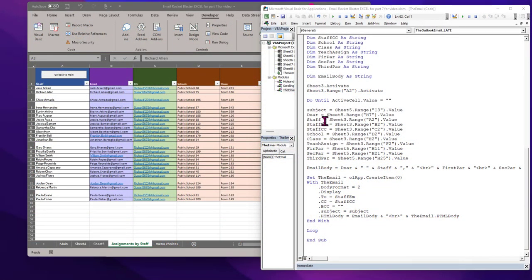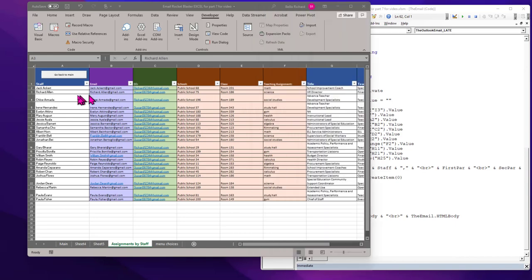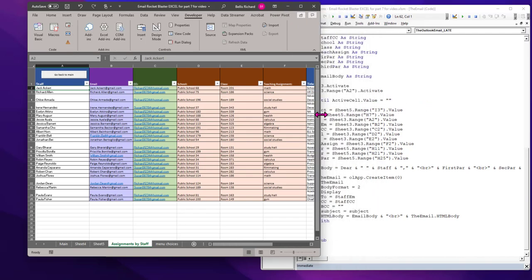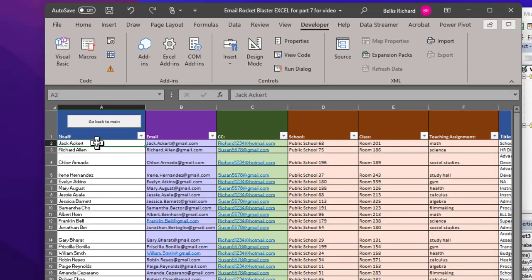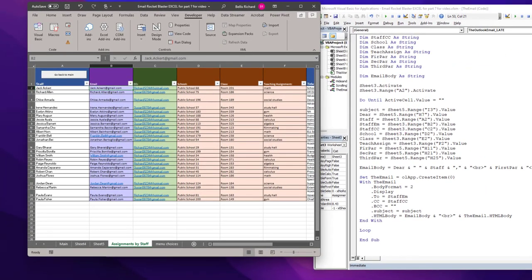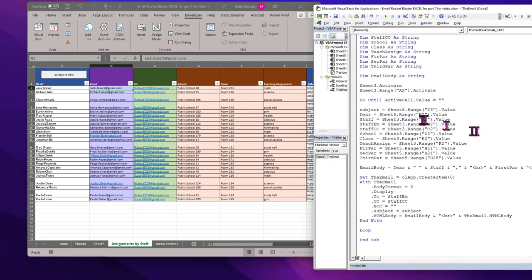Now that you've seen what offset means, what we really want to do is begin here with the active cell, and then offset. We want to begin here, with A2. The offset by 1 would be B2. So let's take a look at the code and see how we can change it so it will loop and go down the list, and also go across to get the information.